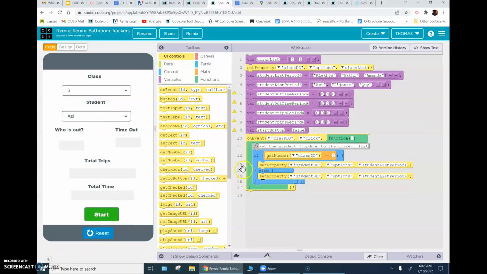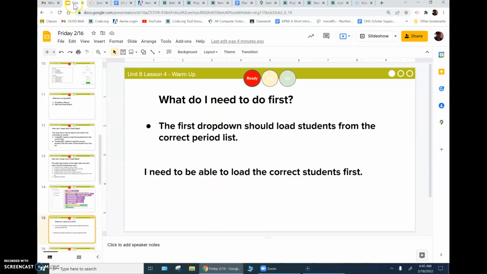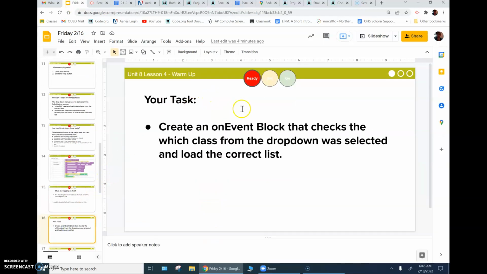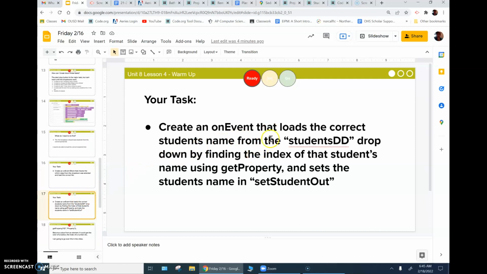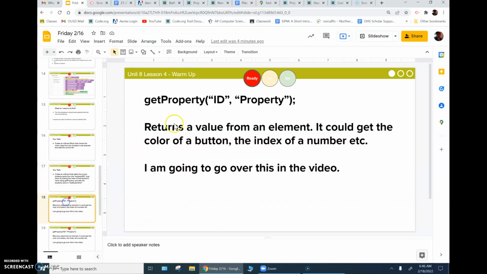Okay. That is just like my very first thing. I got one of my subtasks done. What's my next subtask? Create an on event that checks which class from the, I just did that. Create an on event that loads the correct student's name from student dropdown by finding the index of that student's name using get property. And I need to set the text after that. So this get property one's really cool. You can pick an element and a property you want to get. So in this case, I want to get the index property of the student dropdown that was chosen. And it's going to return whatever that number index is.